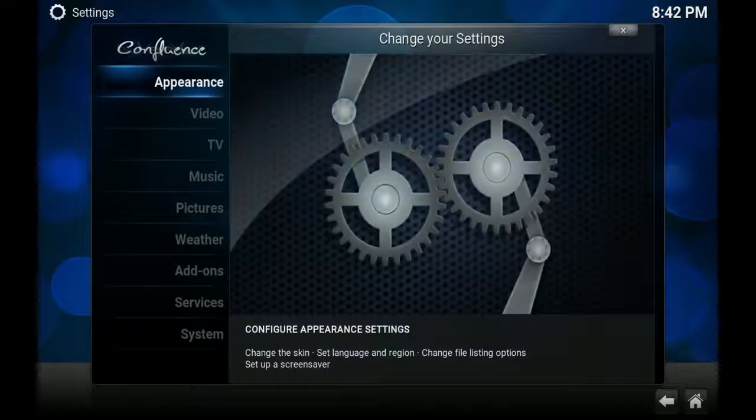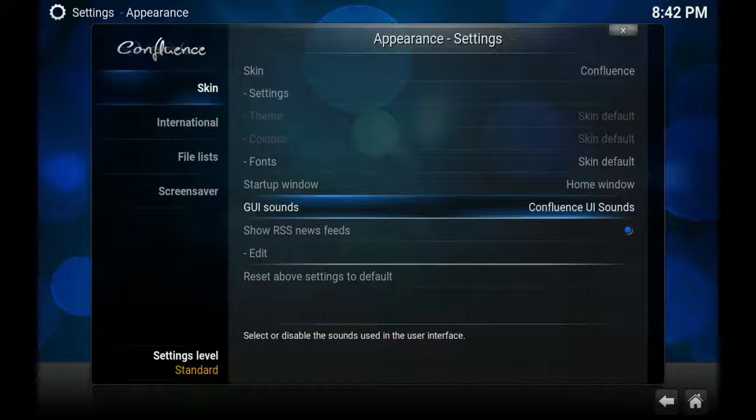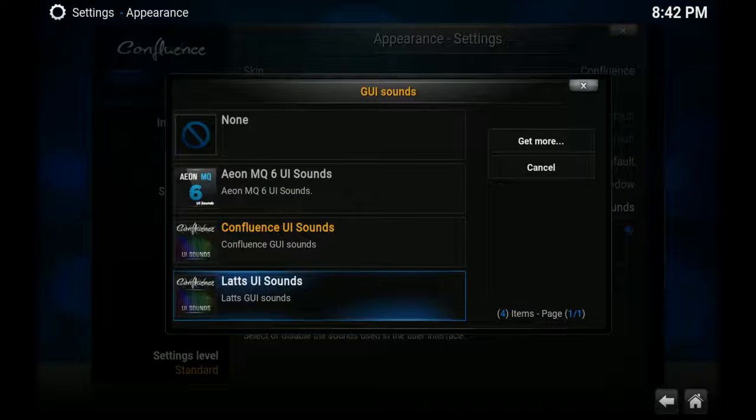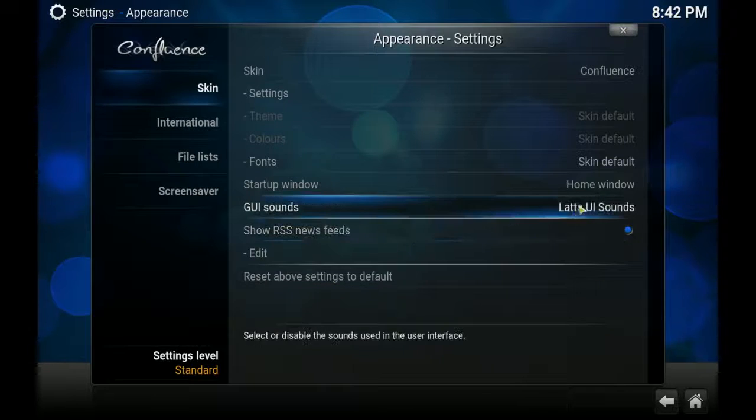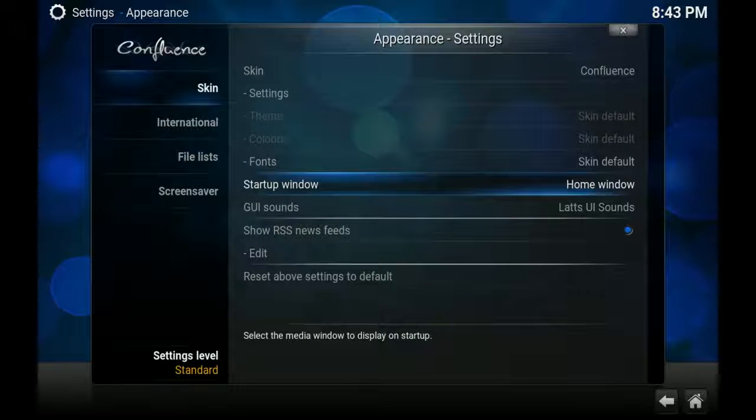Go to System, Appearance, and on your skin listing, go down to GUI Sounds. See, it's Confluence UI Sounds. Now we have the new folder that we made there, Lats UI Sounds, and then you see the subtitle, Lats GUI Sounds. Actually, I guess that was the summary, not the description that we gave, because I made that Sounds from Lats. Okay, so the summary is where the subtitle is there. Anyway, you choose Lats UI Sounds. Now it shows that we're using those, and then you should have your new sounds, whatever waves you put in there. It's as easy as that.